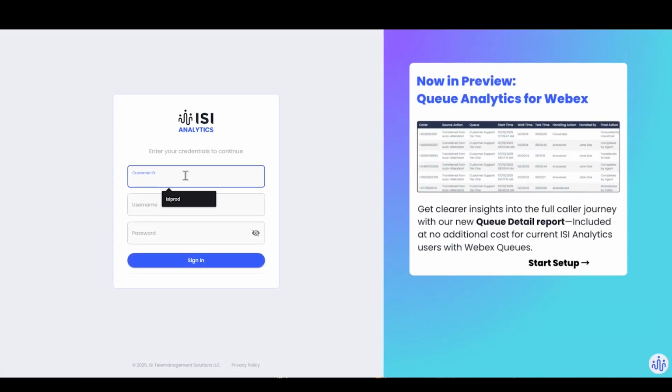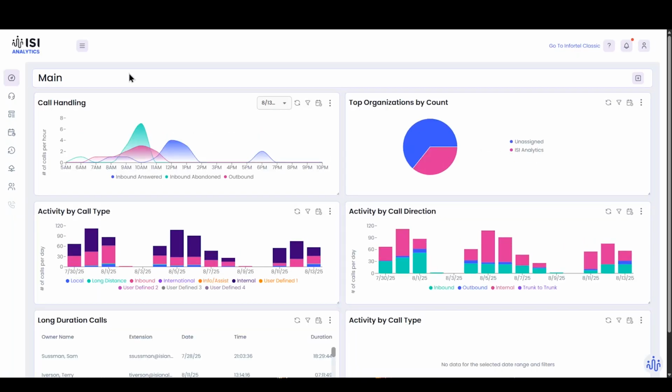Let's go ahead and have me log in. Now I have to log in a little differently just because I don't have emails to your domain. So I'm going to log in to the product. It will bring me to what you're used to now, where it logs us into ISI Analytics. To get to Classic, we're going to click on this icon here in the upper right-hand corner.